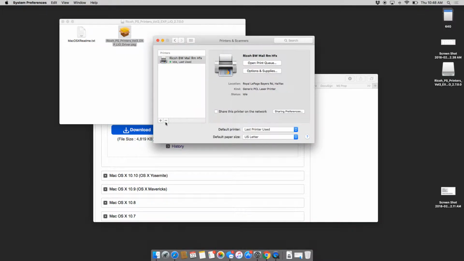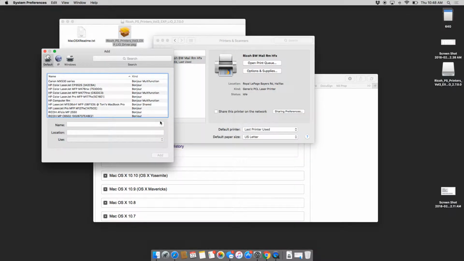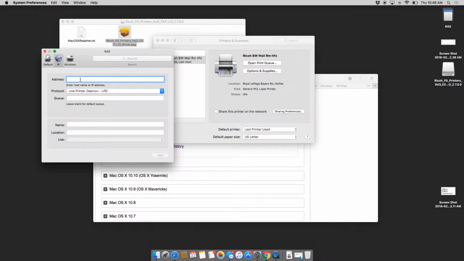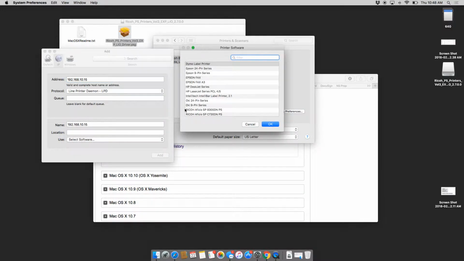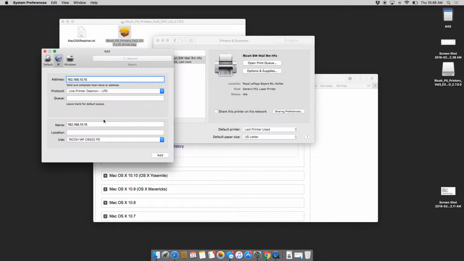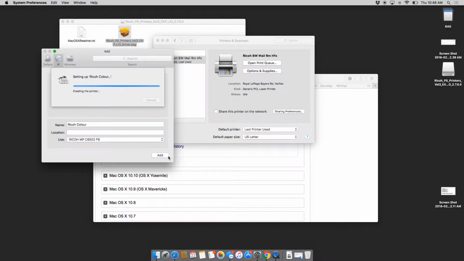Now, after you're done, you come back here, you add plus. The IP for this one is 192.168.10.15. And then you go down here, select software and type 6502 so you can find it quickly. And then you call it Rico Color. I never could spell Rico properly the first time. Then you hit add.